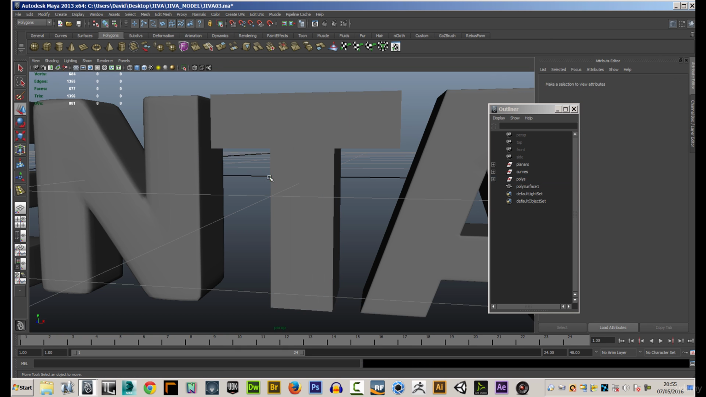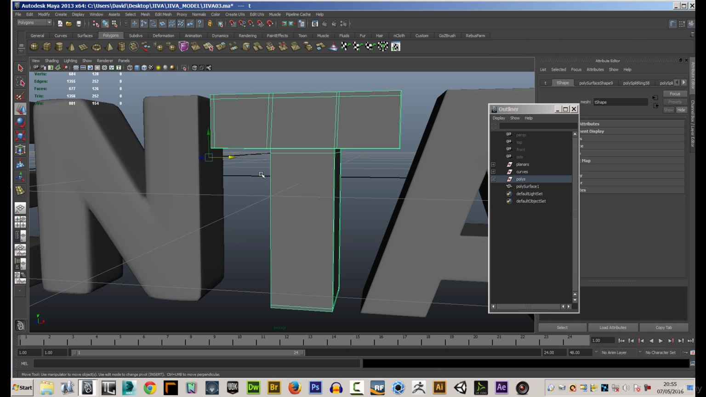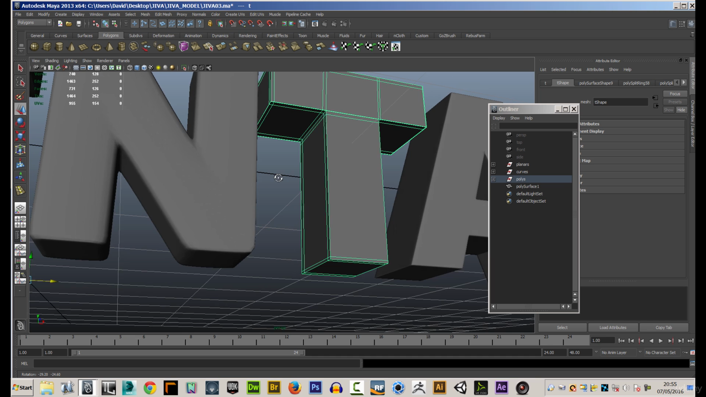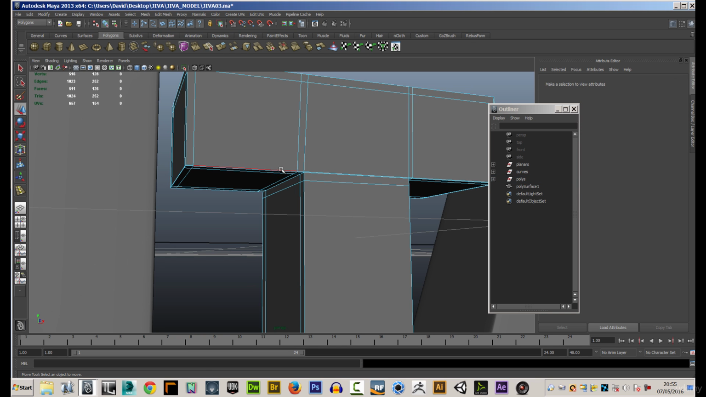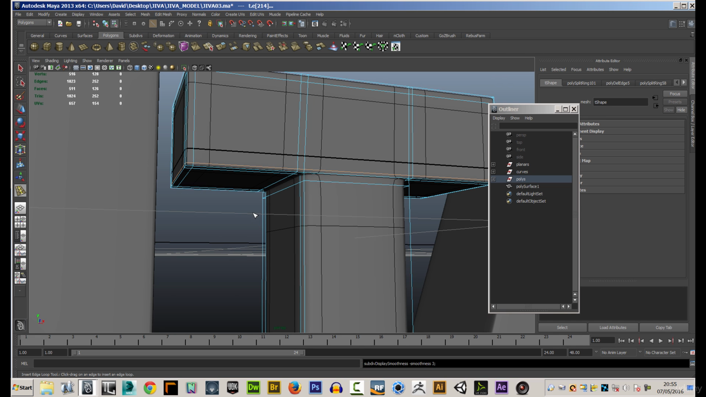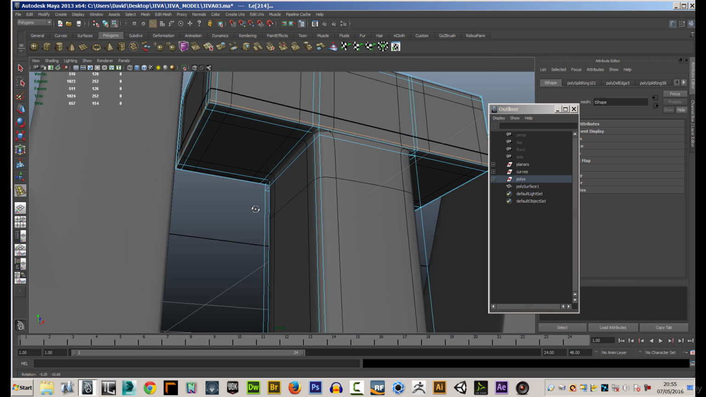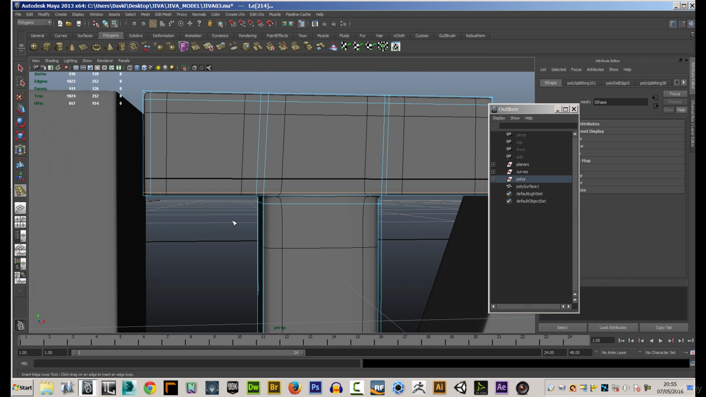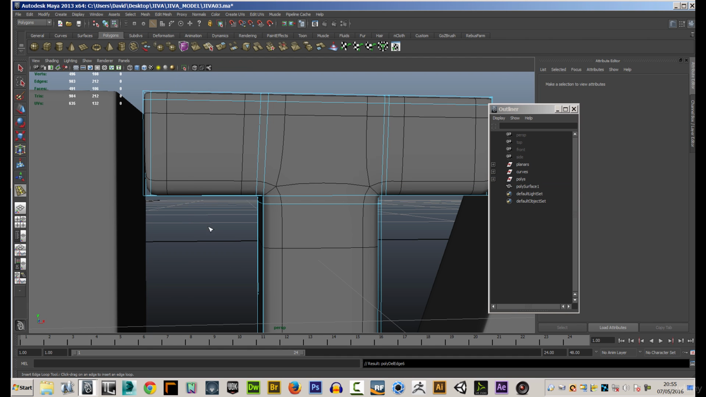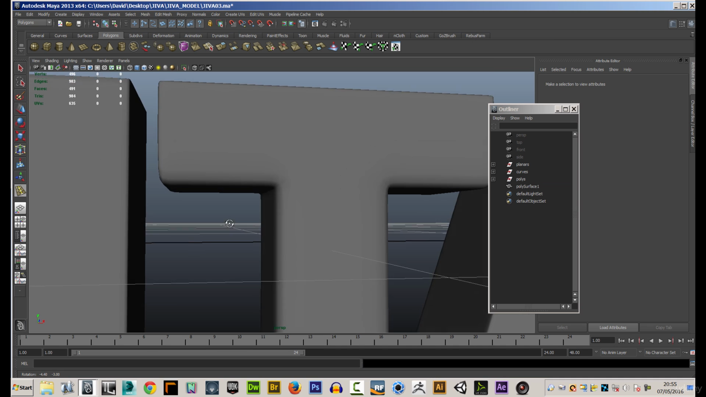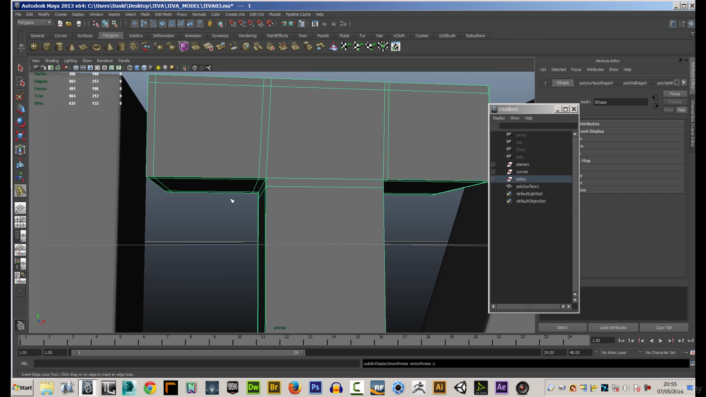All right, so we've got this T is looking pretty bad. So press 1 on the keyboard. Let's have a look and see what's going on with this one. And I think it's to do with this little edge loop here. I think I need to delete this one out. Insert a new edge loop here. Press 3. Let me just delete it out and have a look at it. Yeah, that solved it, but it's going right the way across.